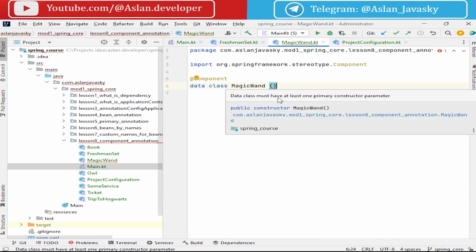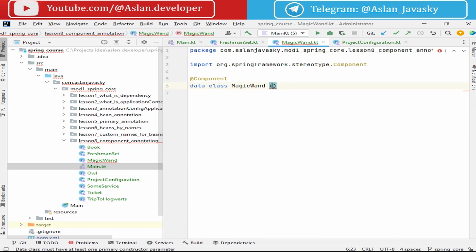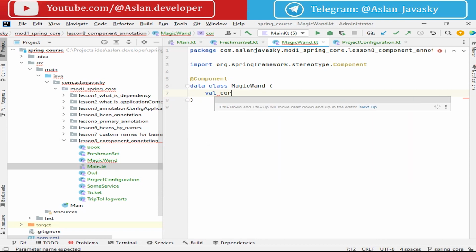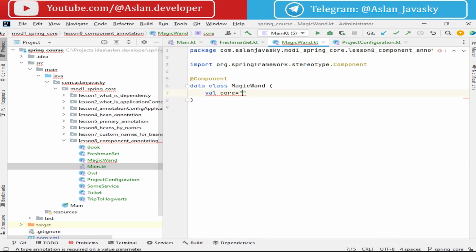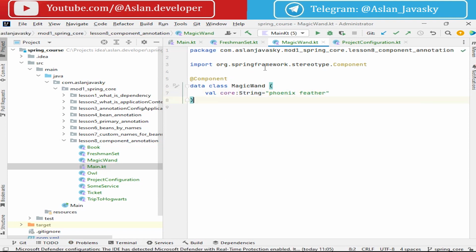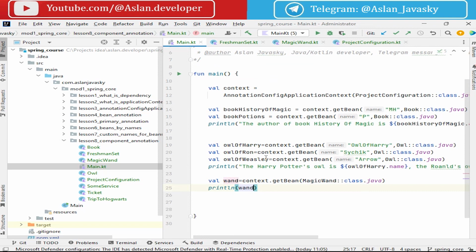Notice that a data class must have at least one primary constructor parameter, and a magic wand has a core. It's either a phoenix feather or a dragon heart. By default, phoenix feather, of type string. Okay, magicWand, and we can get it from the context by the method getBean and print it.